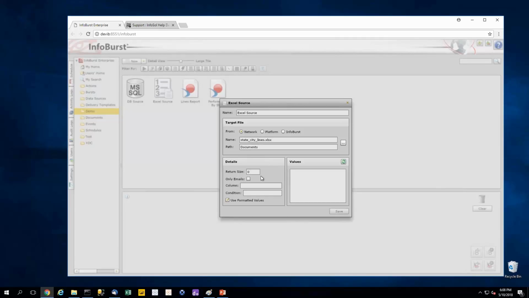So this section below here details, this does not dictate how the Excel file list is used in a burst or any place else in InfoBurst. This is purely for test purposes. So here what we want to do is test InfoBurst's ability to access the Excel file out there on the network, and more importantly, read it. Make sure we have access rights set correctly.